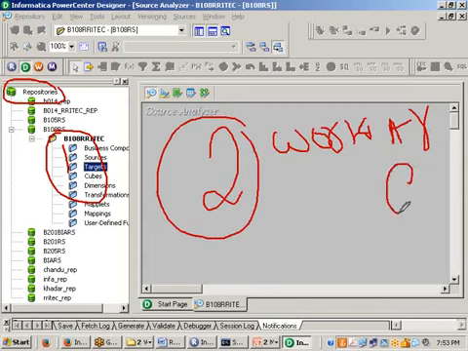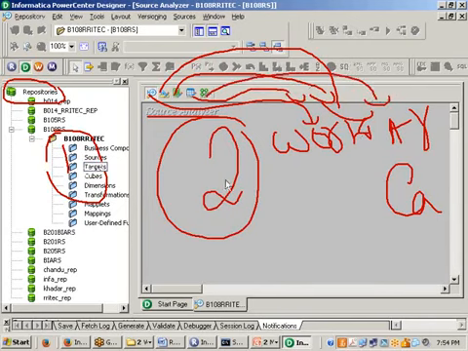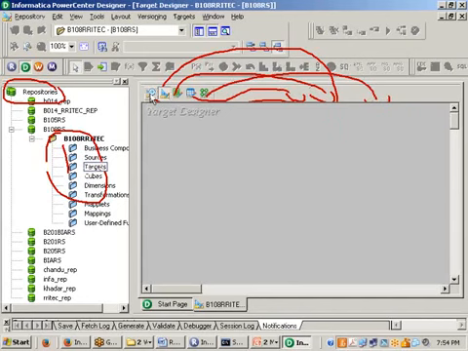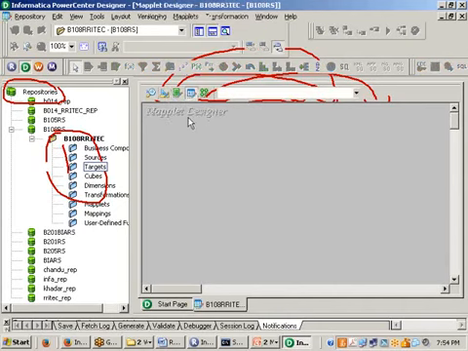This work area is divided into five types. One is the Source Analyzer. Second is the Target Designer. Third is the Transformation Developer. Fourth is the Mapplet Designer. Fifth is the Mapping Designer. If you want, I can click and show the names. This is the Source Analyzer. This is the Target Designer. This is the Transformation Developer. This is the Mapplet Designer. This is the Mapping Designer.